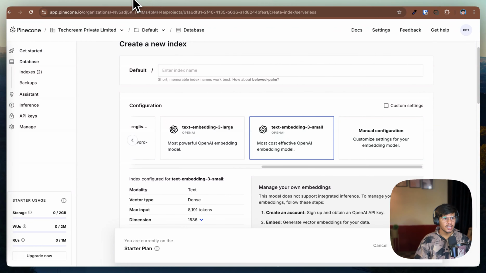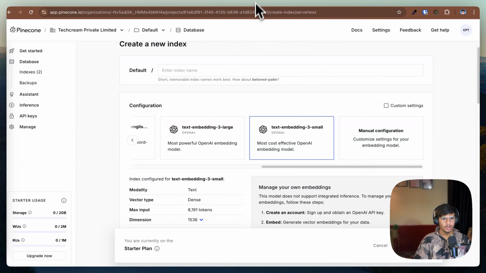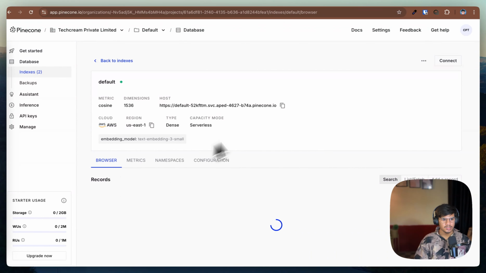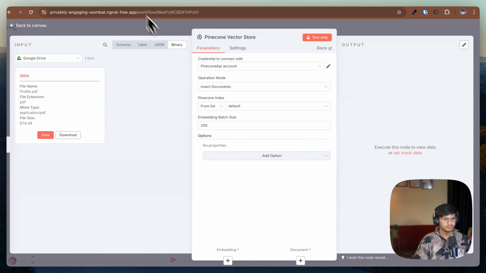I'm going to choose this and just select my default automation because this is the database that I have not used as of now. So I am going back to the indexes and my default database is here. You can see there are no namespaces and no files here as of now. Okay. So we are going to add this from here.